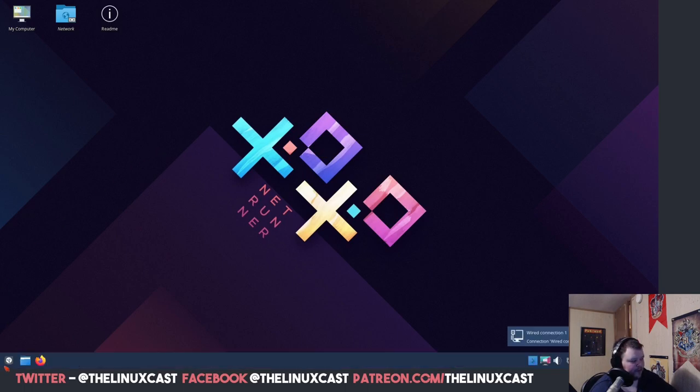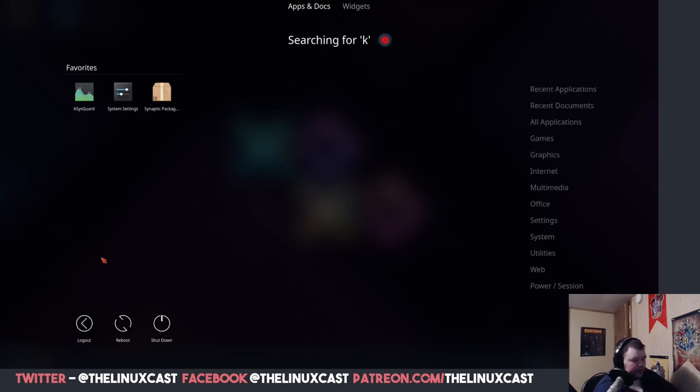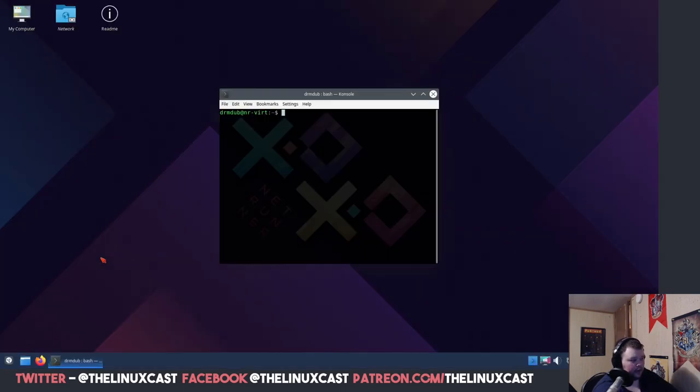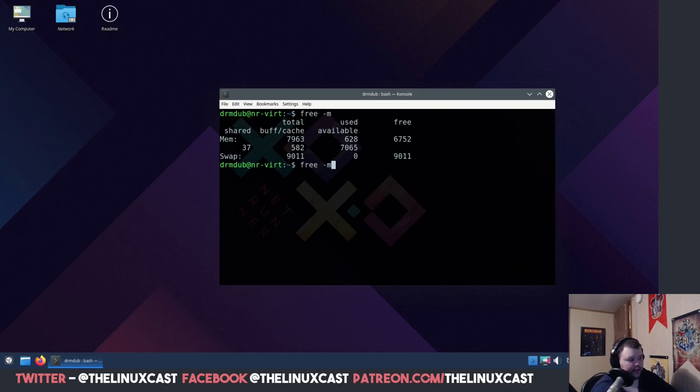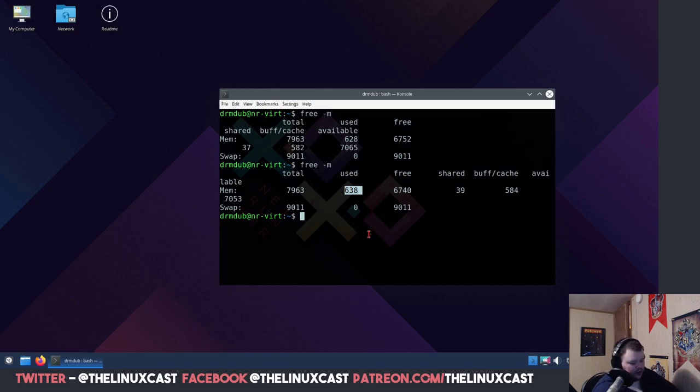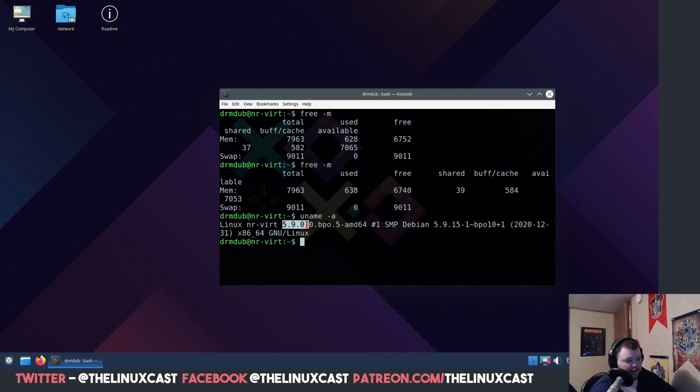Okay, so if we open up the terminal here, which is going to be Konsole, and we zoom in a bit, and we do free -m, we'll try this again. We're seeing that it's using about 638 megs of RAM, which is not bad, especially for a KDE install. And if we do uname, we'll see that this is using kernel 5.9, which is interesting.